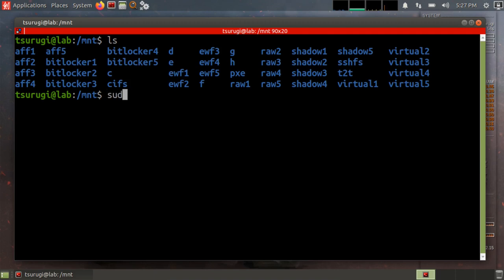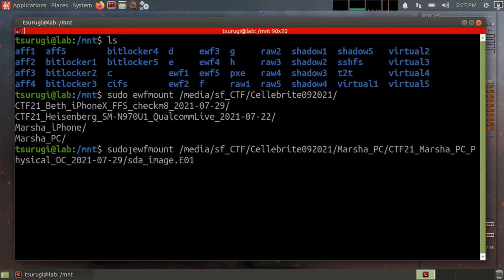And I'm going to type sudo ewfmount and then the location of my disk image that I want to mount. So sudo ewfmount, the location of my image, which was a very long path, and then where I want to mount the data to, what folder I'll use to access the data, and that would be /mnt/ewf1, or specifically this folder here. So I'm attaching this disk image to this folder.